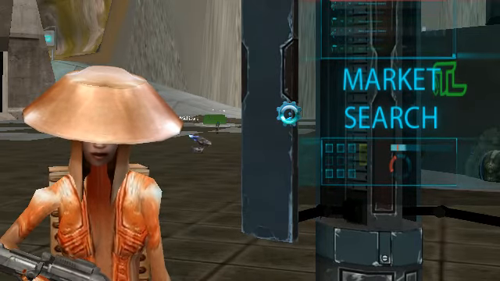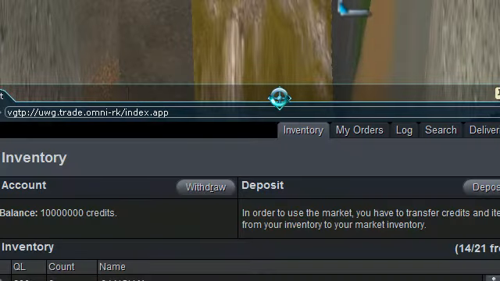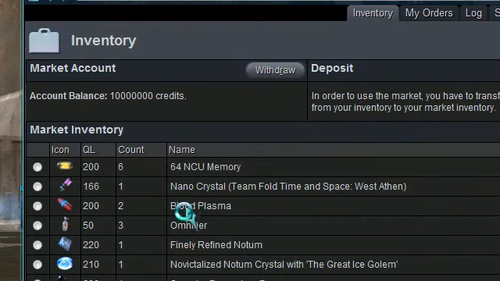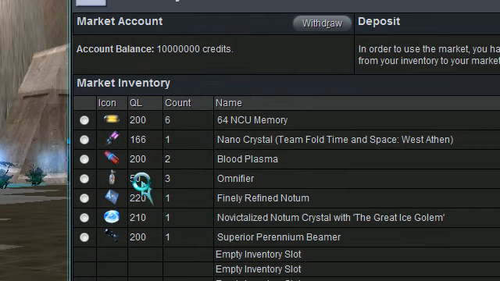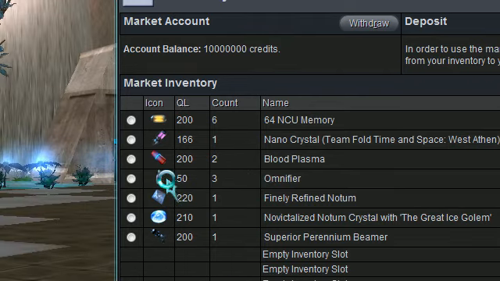So I'm standing next to the market already. I'm just going to right click it to open it up. Awesome. And in an earlier video I already uploaded or deposited items into my market account as well as some creds, so we're good to go in that regard.